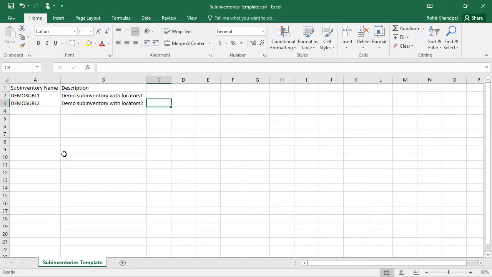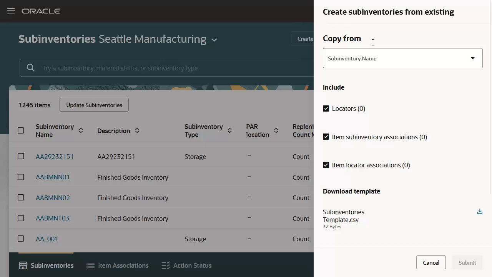Next, we will fill in the template with the sub-inventory name and description we want to create and save the template. Once we fill the template, we can save it in CSV format. Next, we go back to the drawer again and select the copy from sub-inventory.